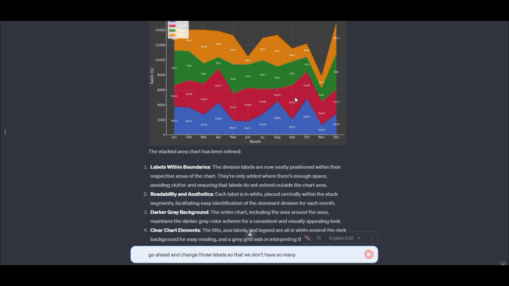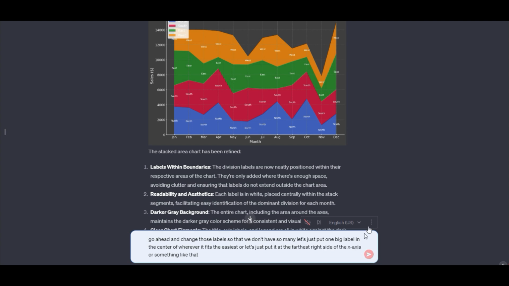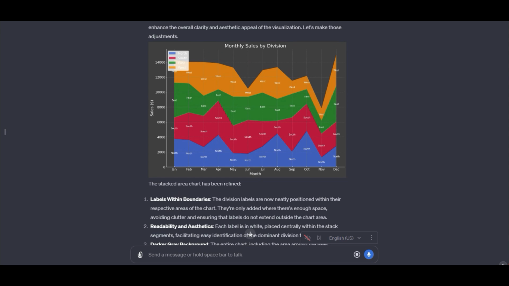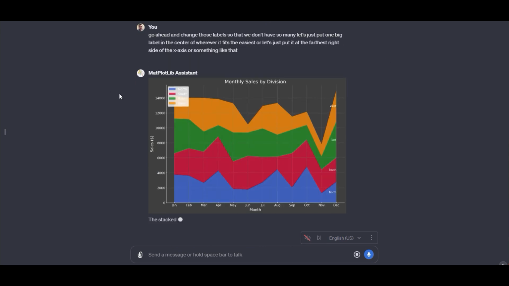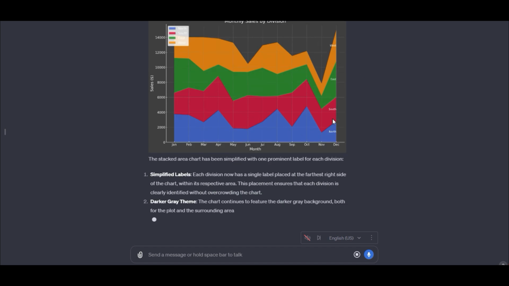Let's just put one big label in the center of wherever it fits the easiest. Or let's just put it at the farthest right side of the x-axis or something like that. So we'll see what it does with that. And that would just be a refinement there for this. Okay, cool. So it understood exactly what I was saying, went straight to it, put all the labels at the farthest right-hand side of the x-axis.